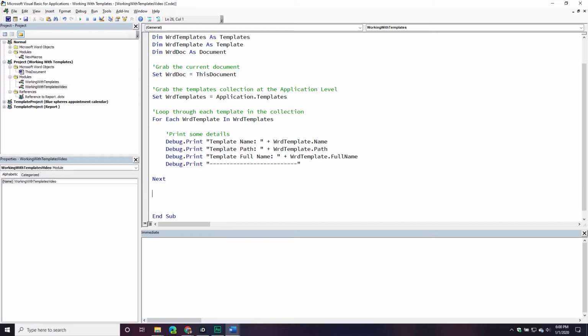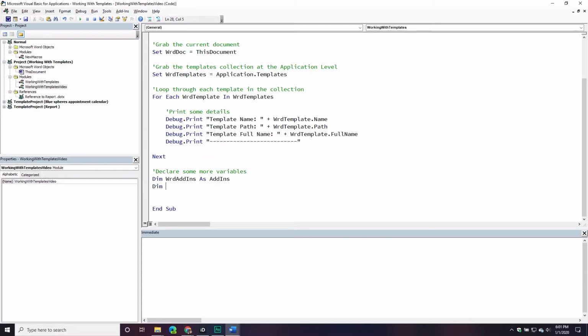Let's just say programmatically, we wanted to add a template to our global collection. How do we go about doing that? Well, we're just gonna have to declare some more variables. So declare some more variables. I know, fancy comment, right? And we're gonna work with the Word add-ins collection. And so this will be the add-ins collection object. Again, there are two of them, don't ask why. And then from here, we are going to do word add-in, and then this will be our add-in object.